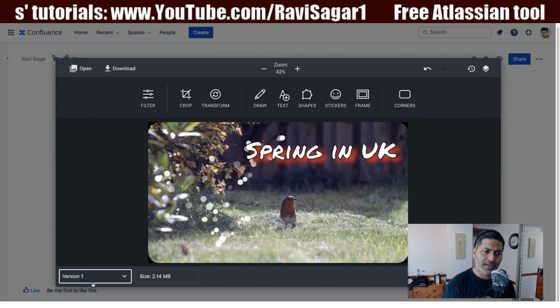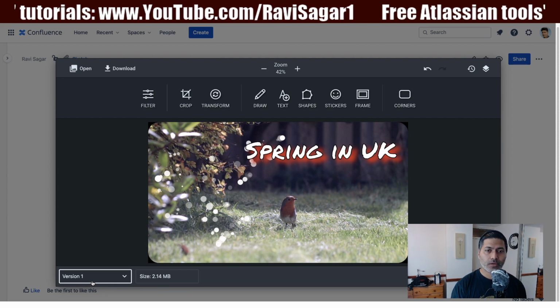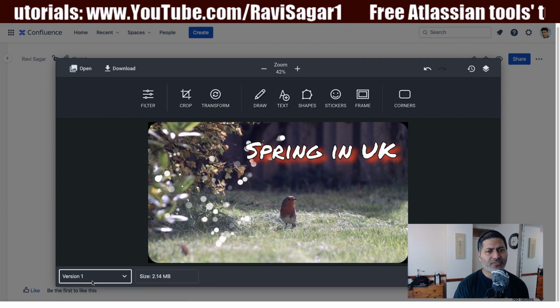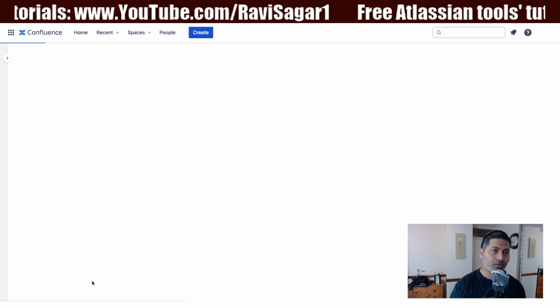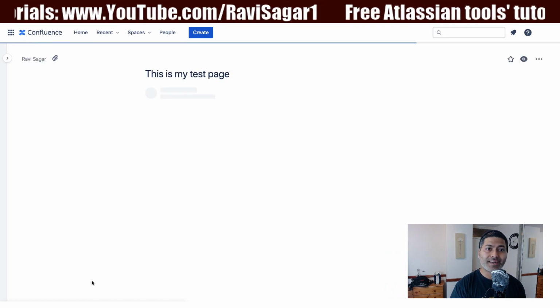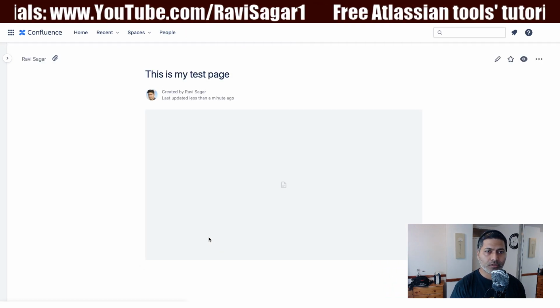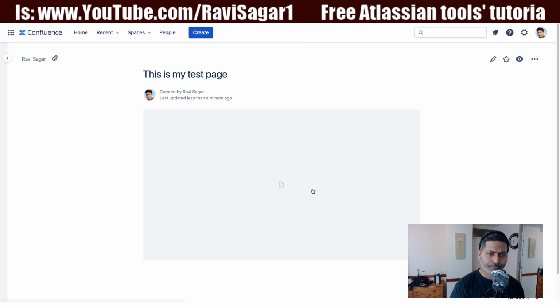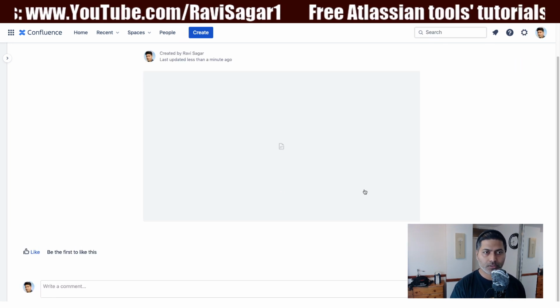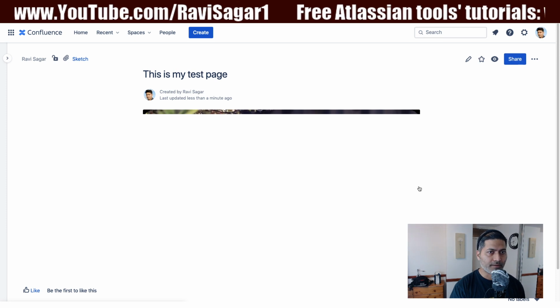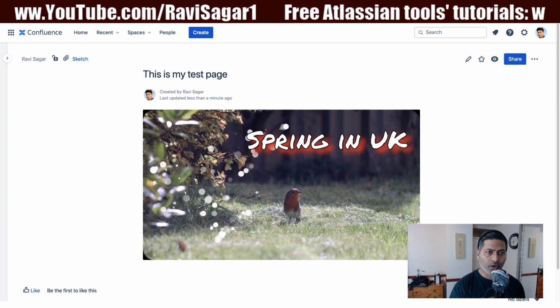And I can also see here that there is an option to save multiple versions. So I believe whenever you do an edit on the image, you will get a new version. So after saving this image, where is my image? Probably coming in just a minute. Okay, now I can see my image.